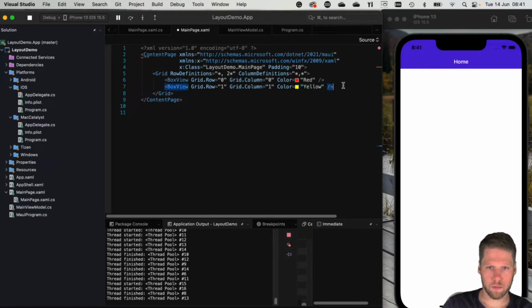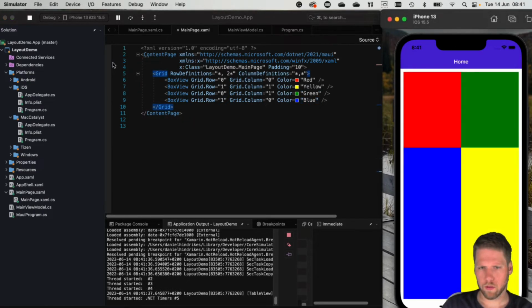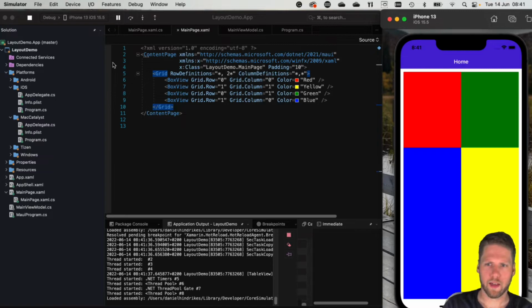Yellow. Another one in row 1, but in column 1. And then a last one in row 1 and column 0. So let's change colors to green and blue. So now we almost have like a flag here.